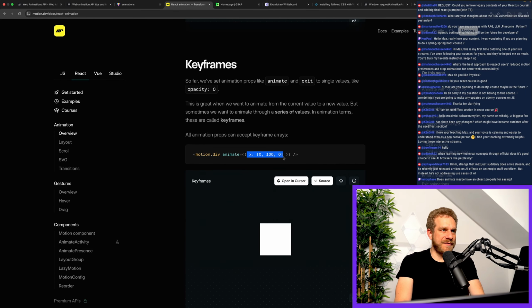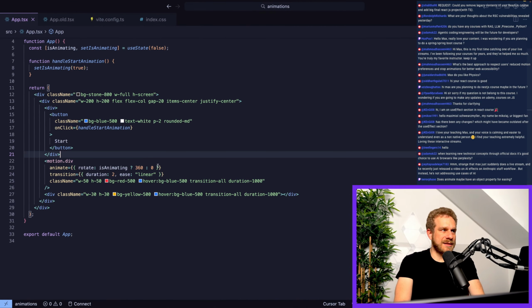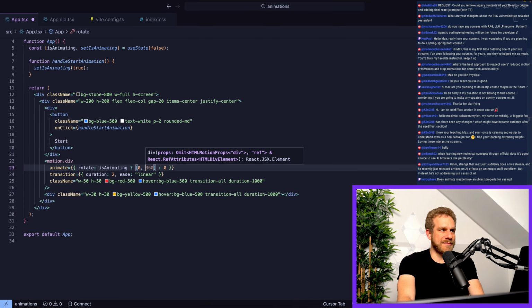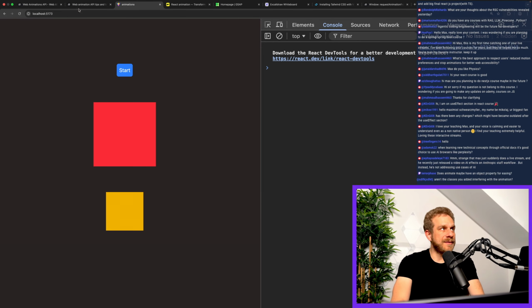So we can also have keyframes here. If we are animating, I could have keyframes like this to control that we have multiple steps we animate through. So we go to the first step and then we go from there to the end.